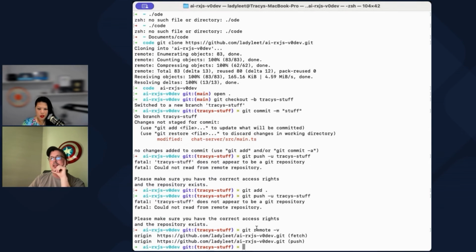Oh wait, did I do the git push -u wrong? I don't usually do git push -u. I usually just say git push, enter, or origin Tracy stuff or something like that, or even origin HEAD, all caps. Yeah, that'll do.